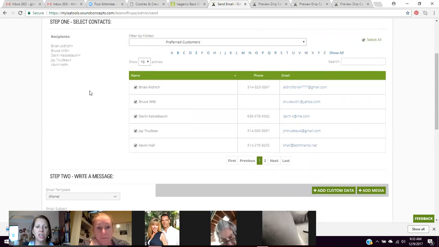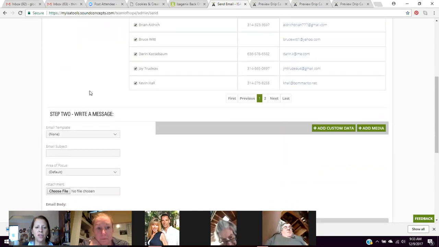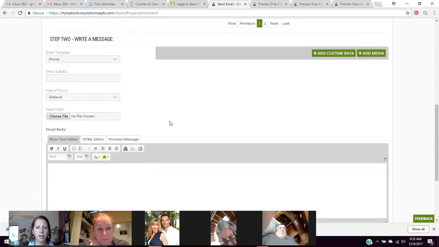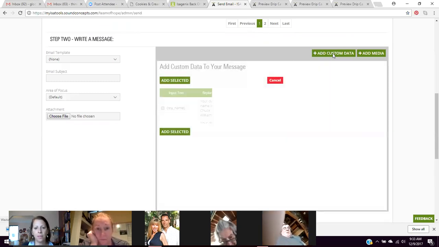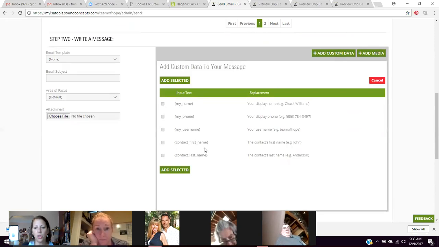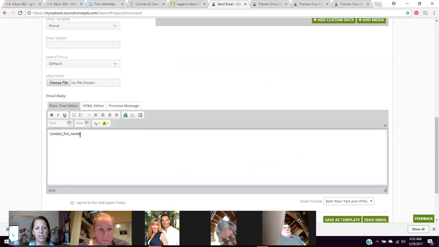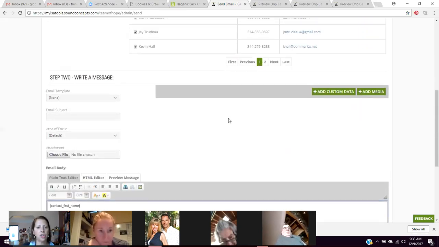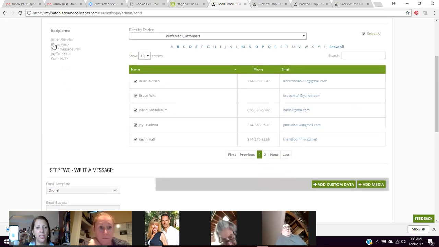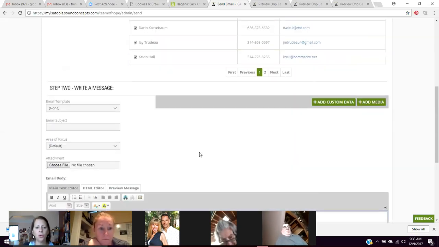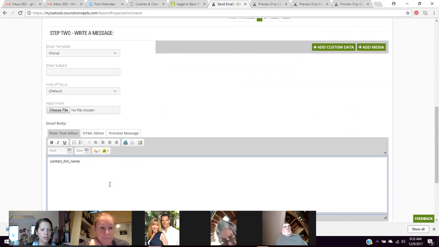And the way that it's going to send it only to each individual, I'm kind of jumping ahead right here, is in the body of the letter, you come up to this Add Custom Data. That tells it what you want to do. You put in the contact's first name, add selected. Right there, it's going to say contact's first name. So it'll choose each one of the letters that goes out. It'll say Brian, or Bruce, or whoever, okay?